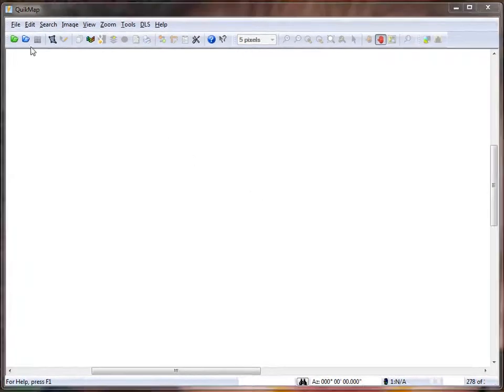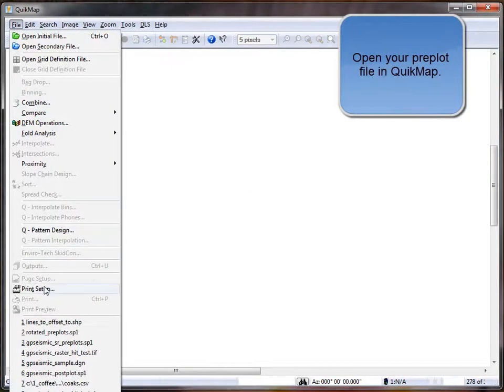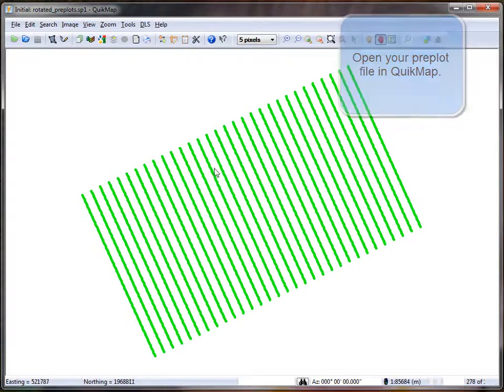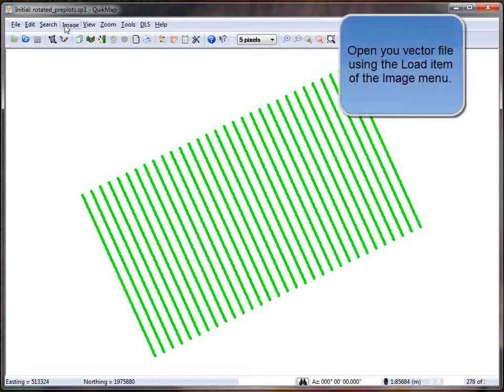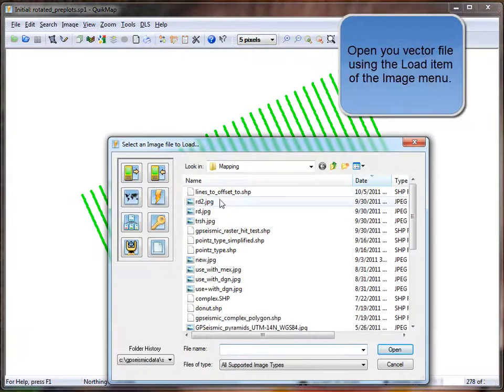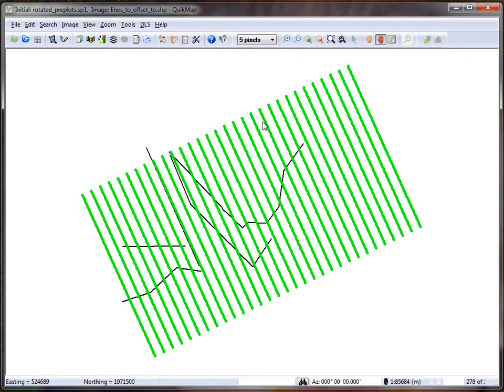Let's look at an actual example. You first open your preplot file in QuickMap. Next, you open your vector file using the load item of the image menu. You might note that if you open more than one vector layer, it is the topmost layer that is used in the utility.